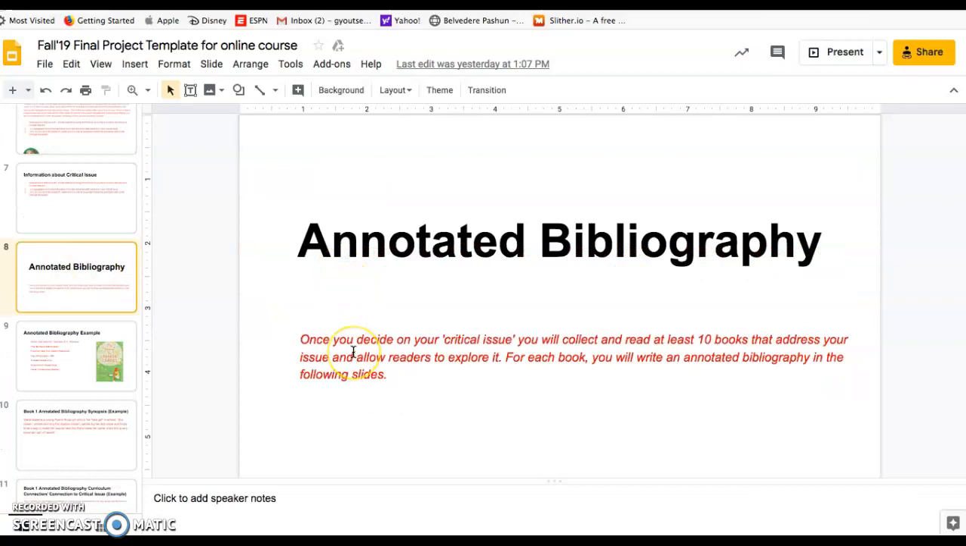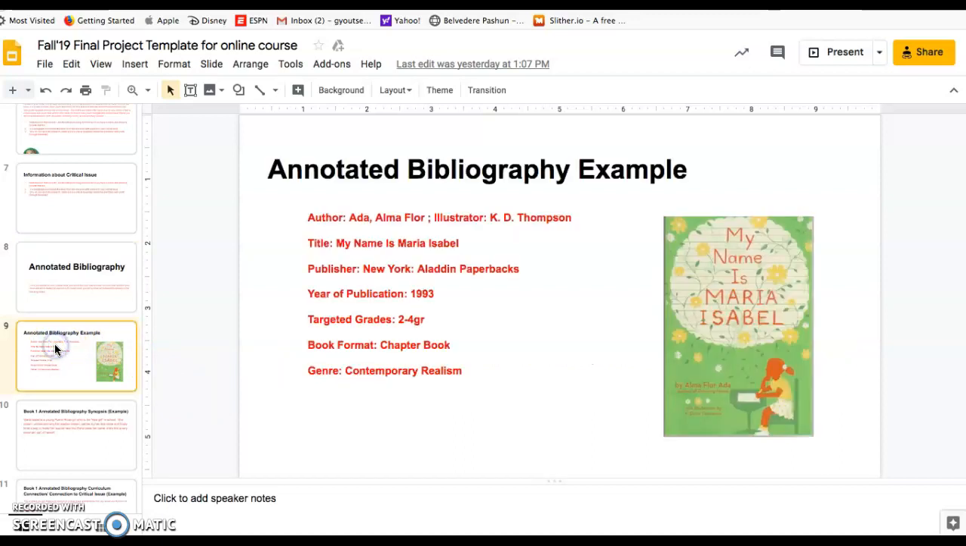Okay, so your annotated bibliography is on the following slides. Remember, you are choosing 10 books, so you need to do this format 10 times. I have a set of example slides here. You can delete the slides once you've read through them. So this is the annotated bibliography page. It gives all the pertinent information here about the book, and it gives an image of the book. Please include a digital image, or you can take a picture of your book for each of your books.